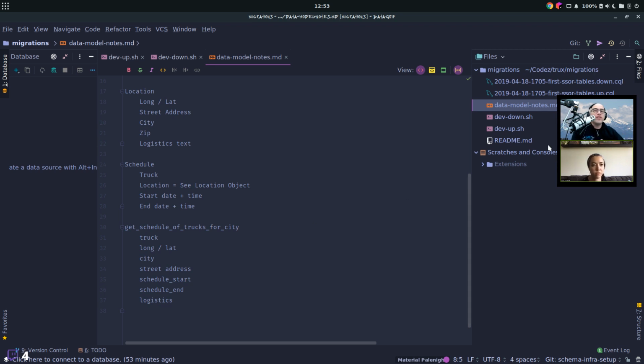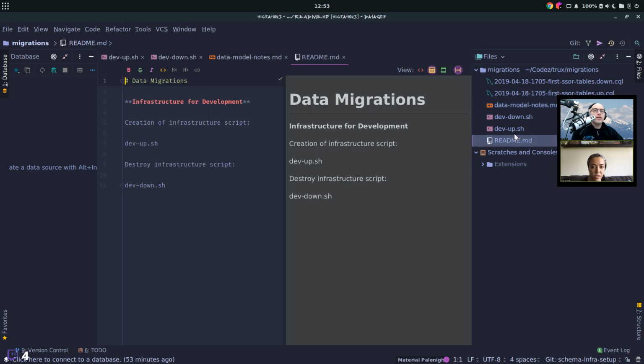And it's just a markdown file. It doesn't do anything. It's literally just me brainstorming. No, that's good to see.